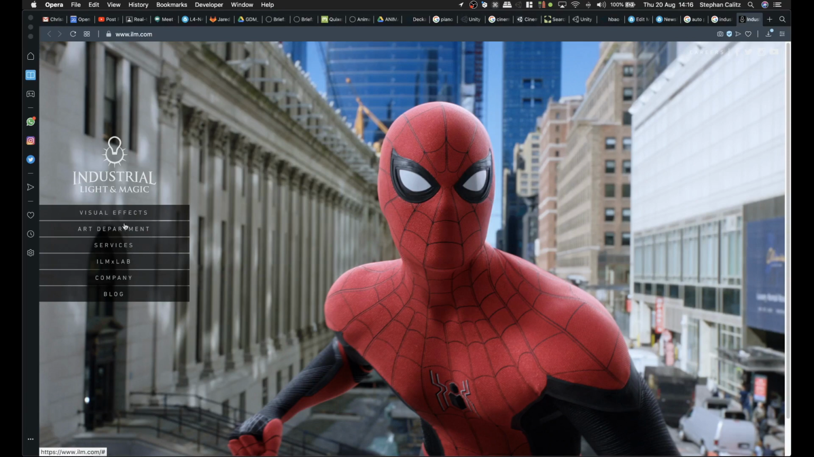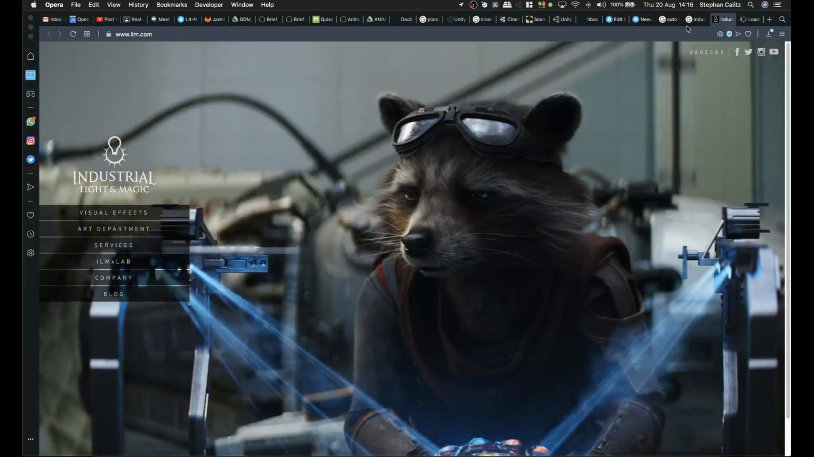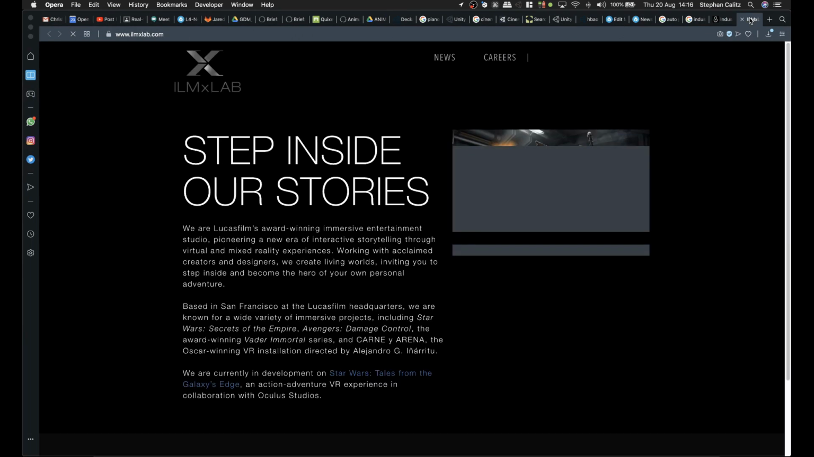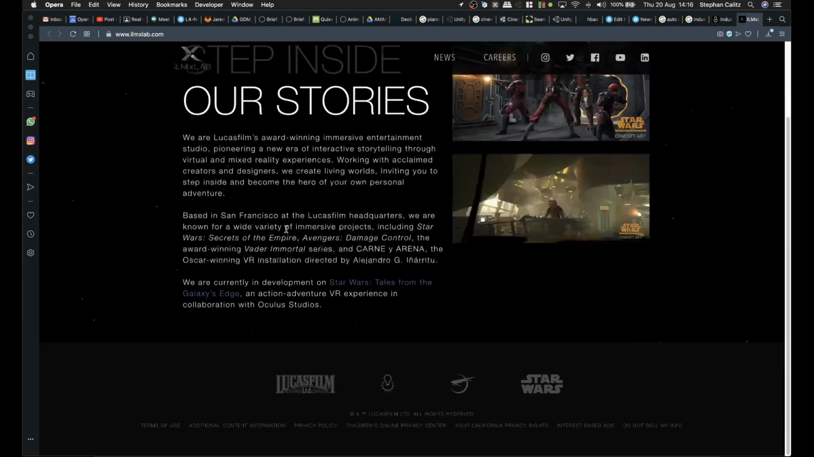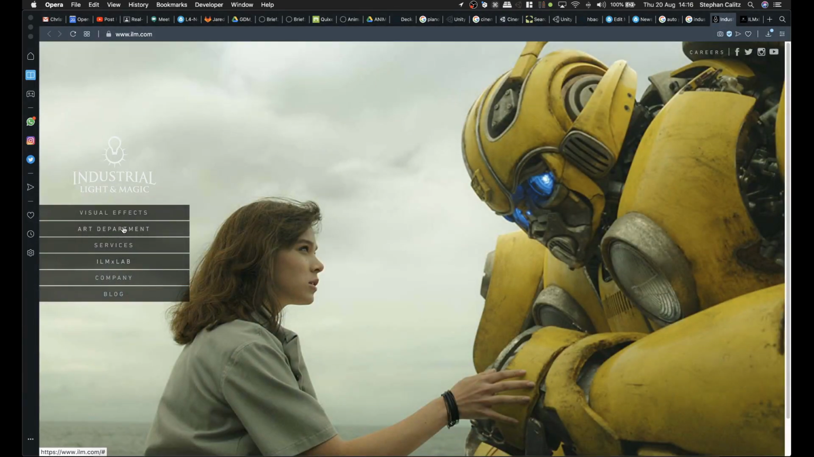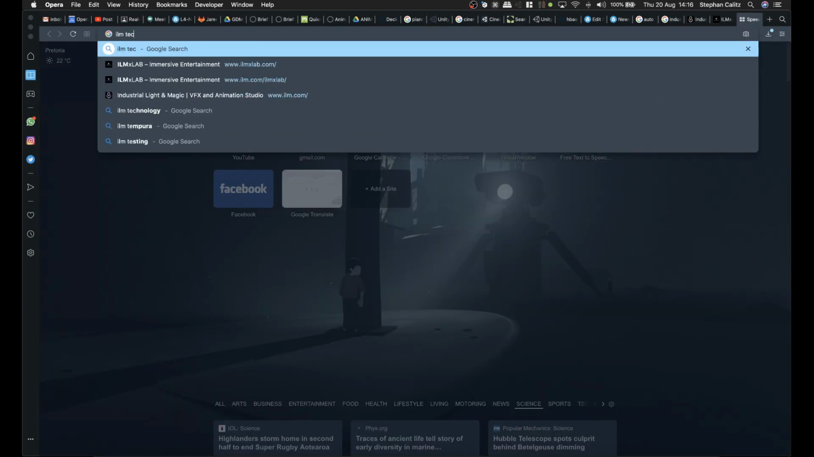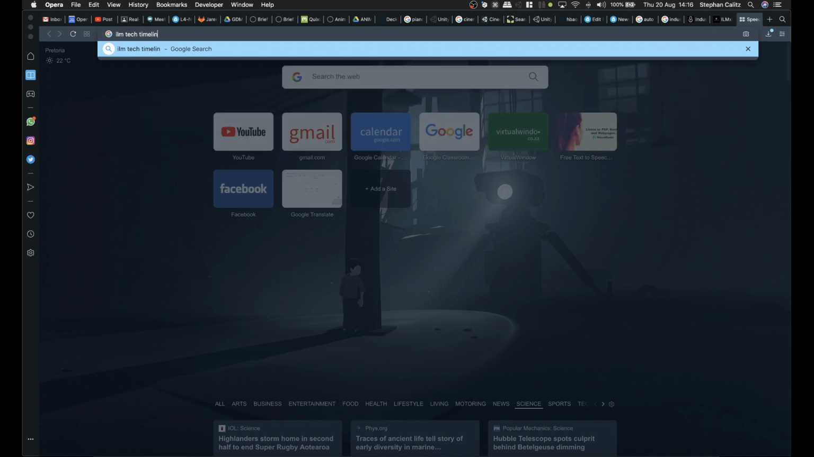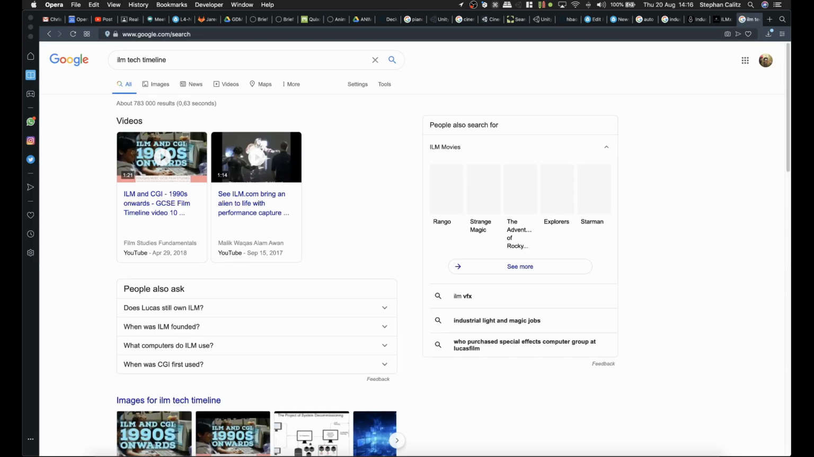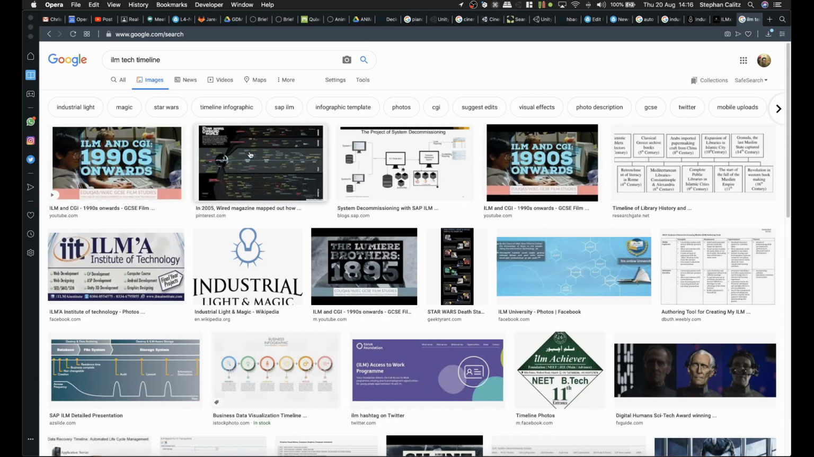And if you go and research the history of Industrial Light and Magic, I think they've changed their website since then. I'm going to try and just do an ILM tech timeline. See if I can find something on that.